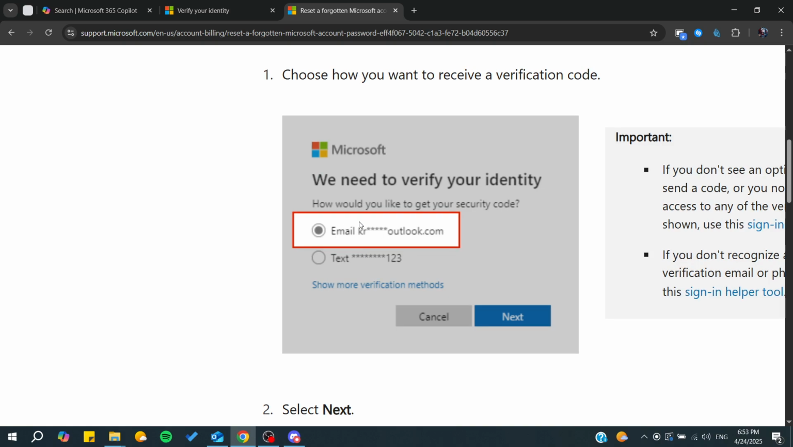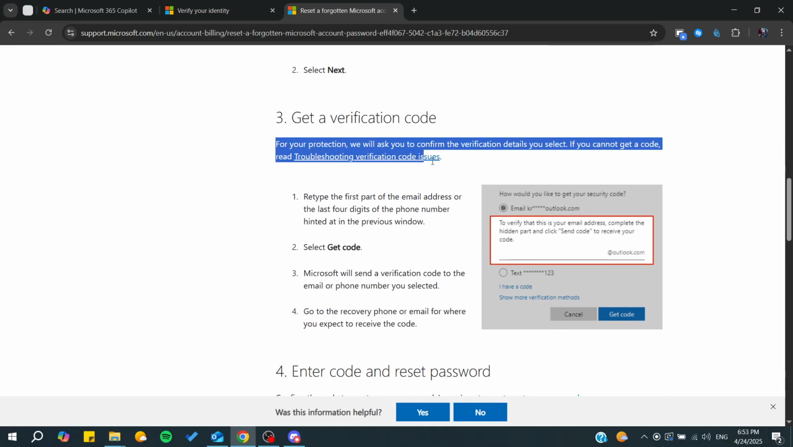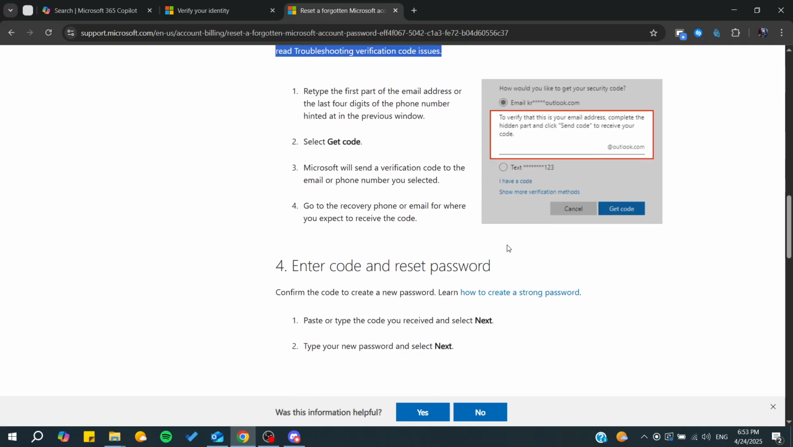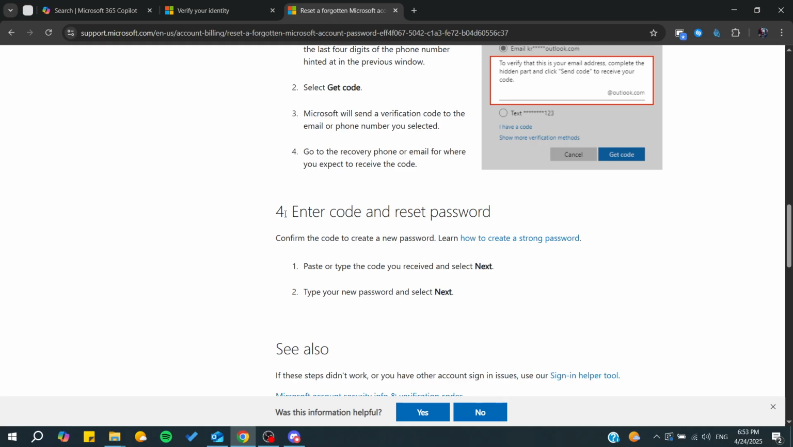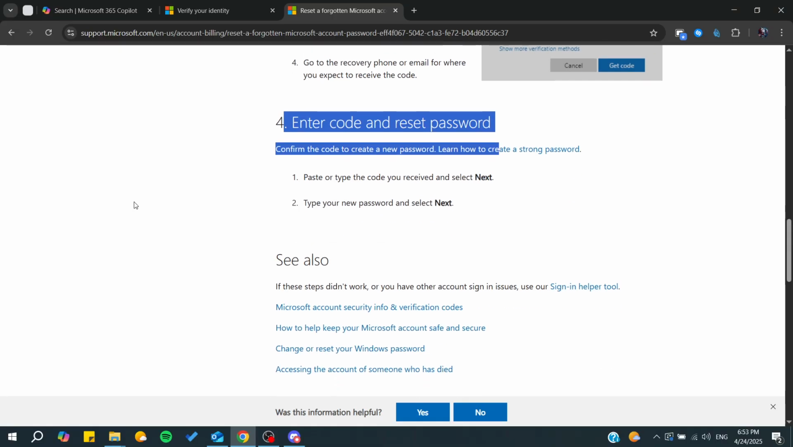So if you have your email, your recovery email, or the phone number that is attached to your account, you click on next, then next, and you get a code into one of these methods that you have chosen, and basically you will add it and you click on get code, you enter the code, reset, and basically you will be able to reset your password.